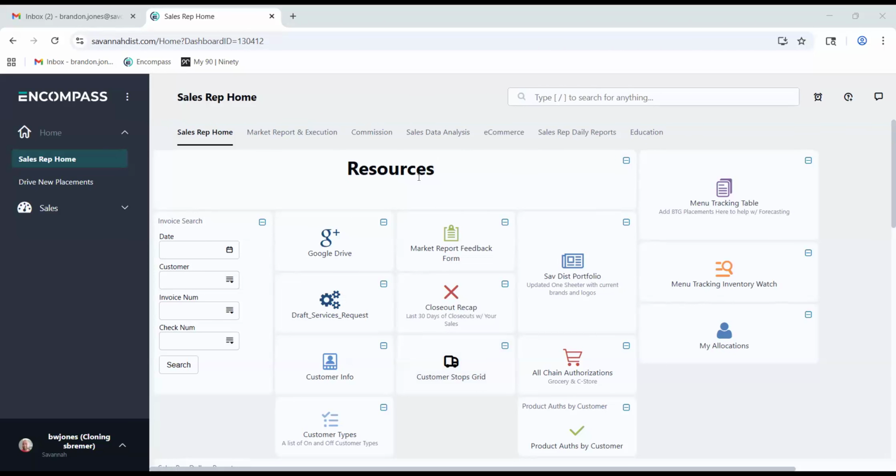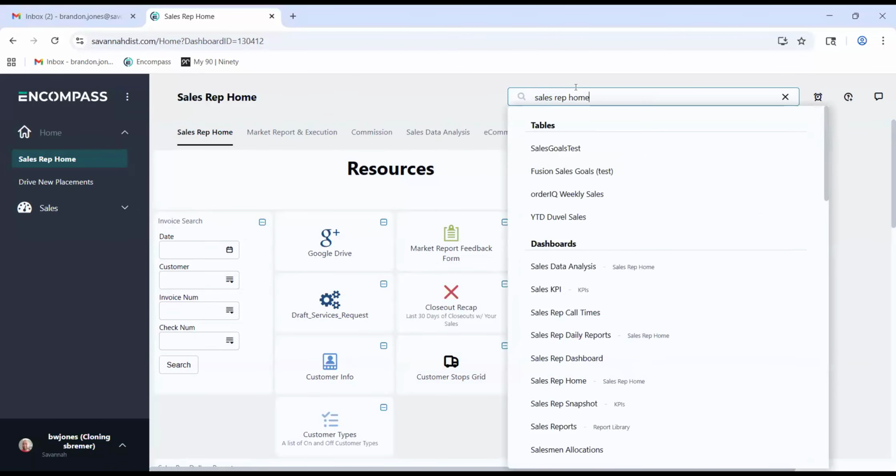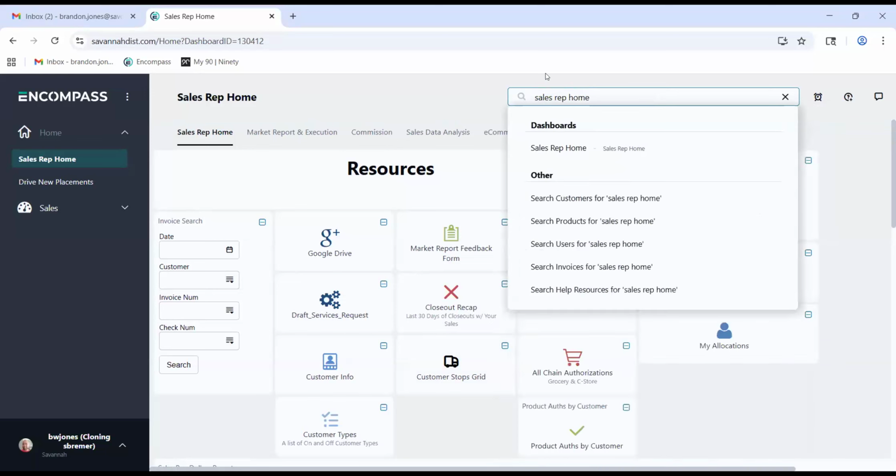So here we are in the sales rep home. This is the default dashboard when you open up Encompass in a browser. Hopefully you're already relatively familiar with how to get here. If you ever are confused about that or need help finding it, the best way to do it is in this universal search bar up here. You can just type in sales rep home and it'll take you right there.